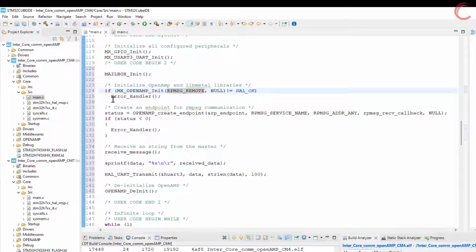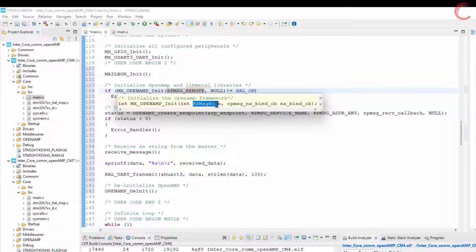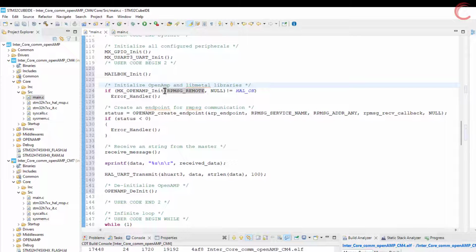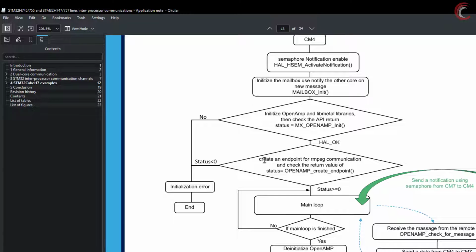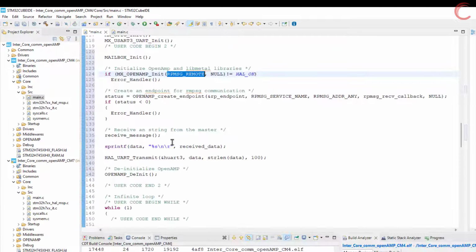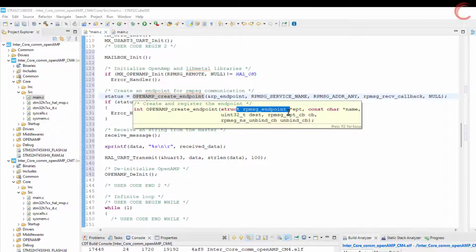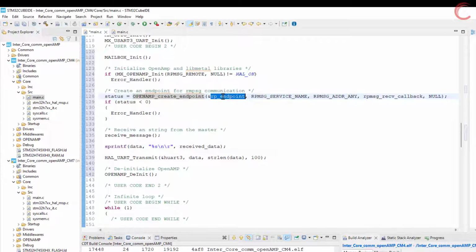Here we are doing the same. The function takes the RPMessage role as the parameter, which in this case is RPMessage remote, the slave. The second parameter is to bind the new service, but since the service is created by the master, here we will just pass the null. The next step is to create the endpoint. Here we will pass the address of the RPMessage endpoint structure that we defined in the beginning.